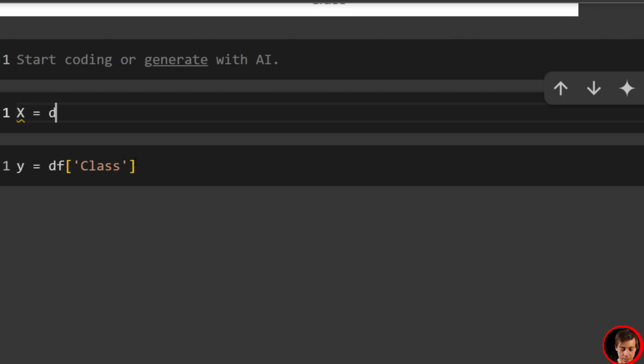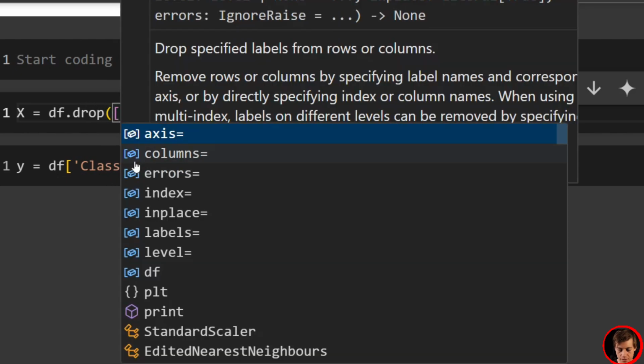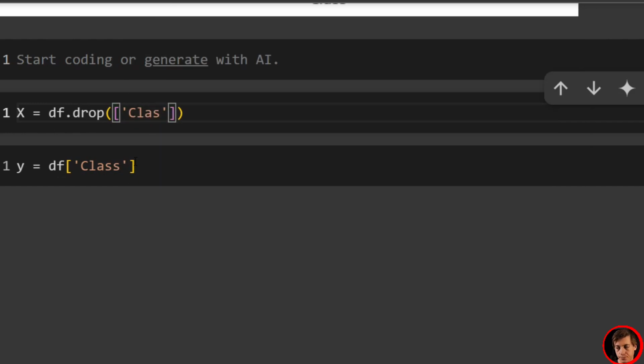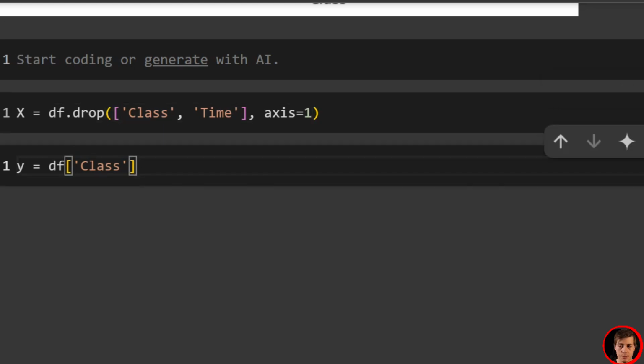X equals, and we're going to keep all of our features, right? But we're going to drop our class and time because we're predicting our class and time's not valuable in this instance. So class and time, and we'll say axis equals 1, right? Because we want all those columns gone, and boom, gone. Great. And now what we can do is train test split.